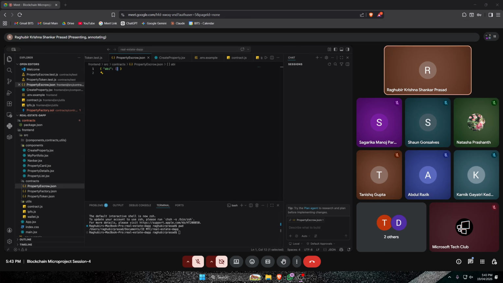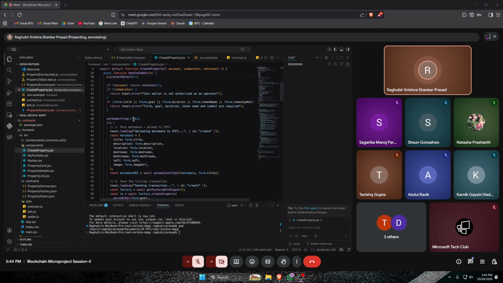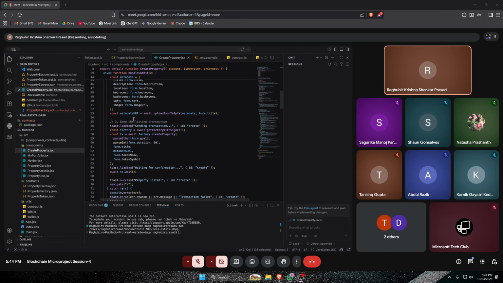So yeah, now in the create property.jsx, again you can see we are importing parse ether from ethers. So parse ether, if you go ahead and look up the documentation, is just to convert wei into ether or ether into wei. I'm not exactly sure right now. So format ether and parse ether are actually two functions. One does ether to wei and one does wei to ether. I'm slightly jumbled up right now as to which is what, but you can just go ahead and search them up. But apart from that, here we can see where all the implementation is.